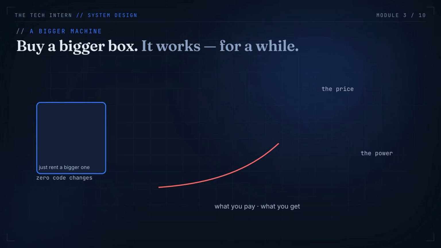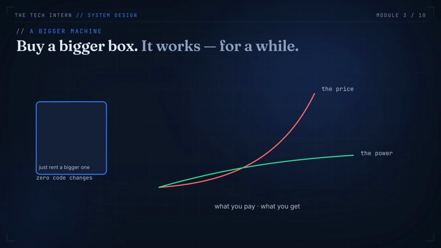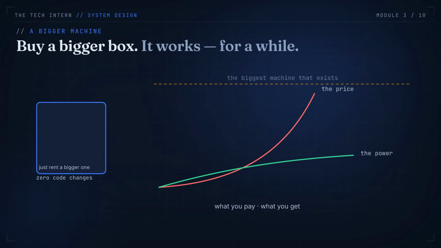The first is price. Going from a small machine to a medium one is cheap. Going from the second biggest to the biggest can double your bill and give you maybe 20% more power. You pay more and more for less and less. The second is that there is eventually a biggest machine. Once you've rented the largest one that exists, that's the end of the road.